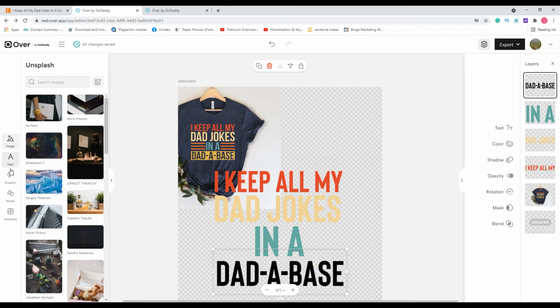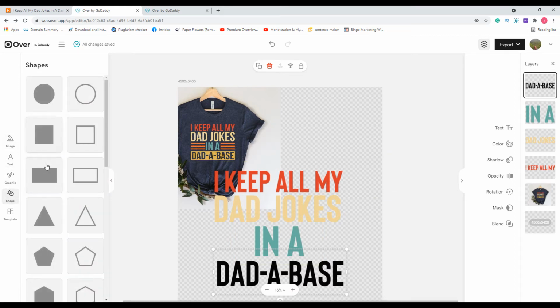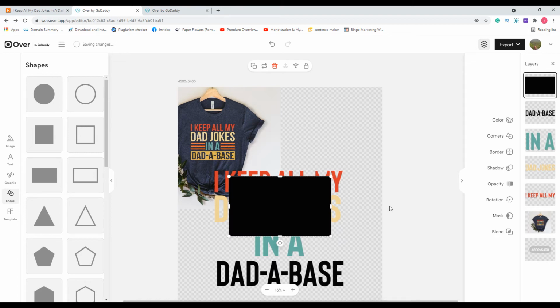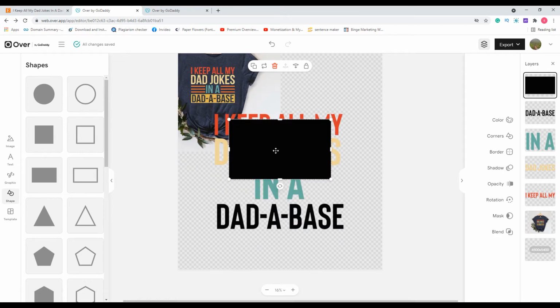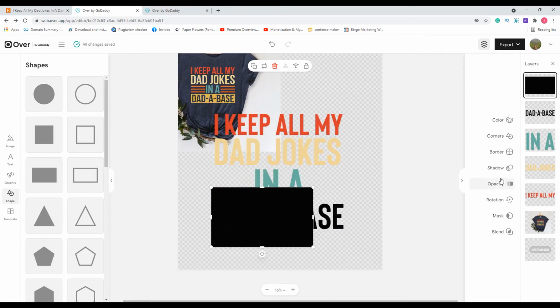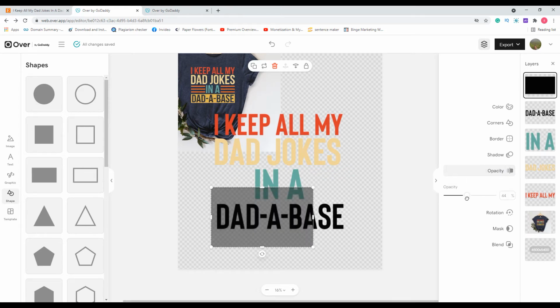And now let's go ahead and add a rectangle. Click this rectangle, scroll down a little bit, select, bring it down, go to opacity and reduce it so that we can see the text behind this box. Shrink the size, expand and align it properly so that it covers the whole text.